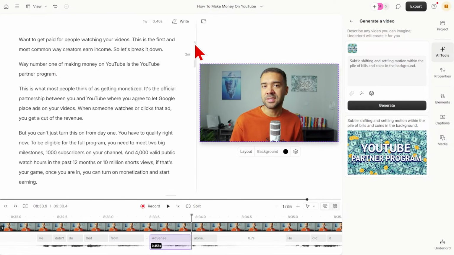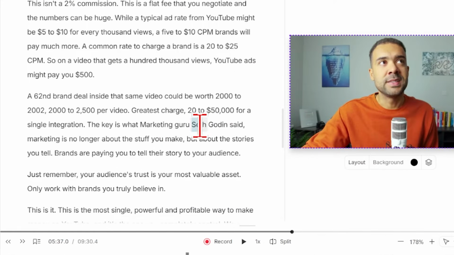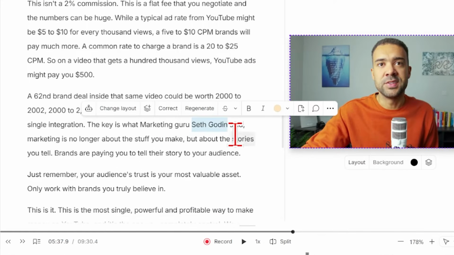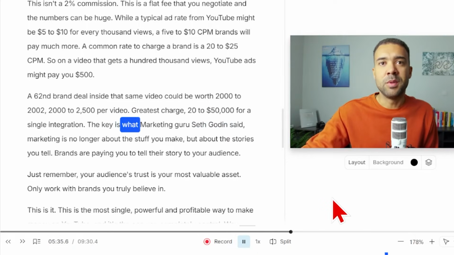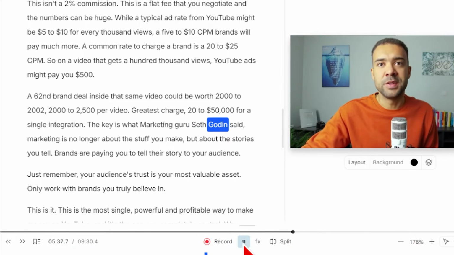So let's scroll down to something that was said that I want changed. Okay, so here I said the name Seth Godin. Let's use the AI to change this to a different name and also to change my lips so that they look like I'm saying the new name that we swapped to. So I'll just play this sentence so you can hear what it sounds like originally. The key is what marketing guru Seth Godin said.